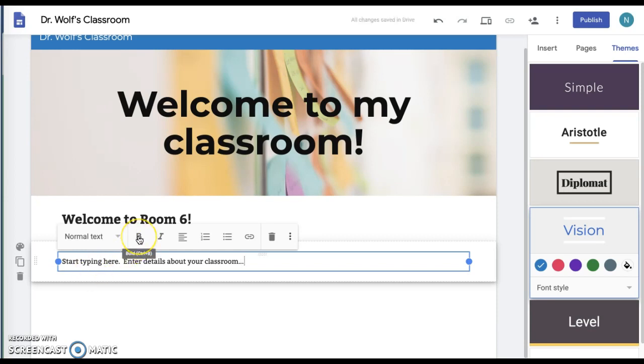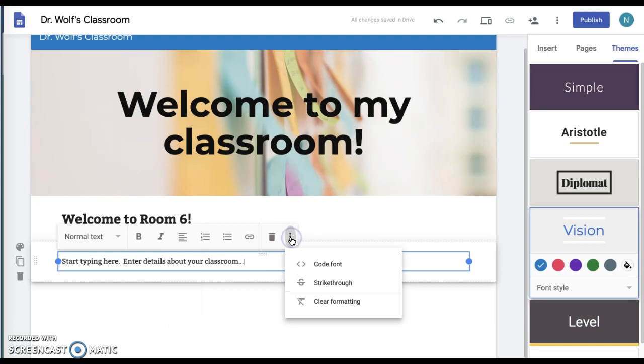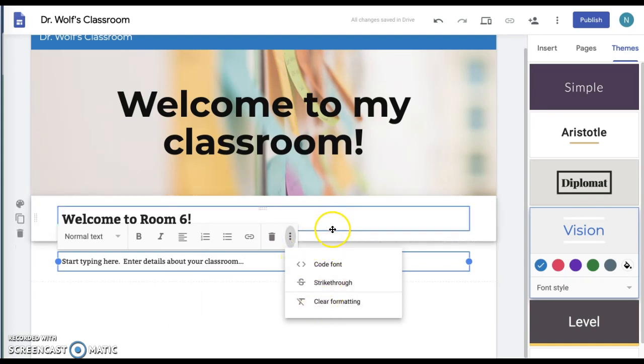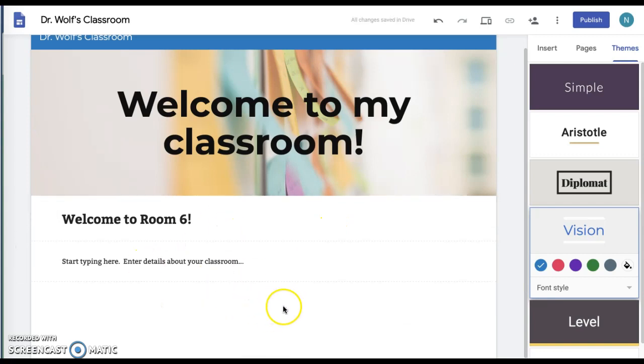You can bold, italicize, and you can change center, left justify, right justify, etc. There is numbering and bullets, but other than that, you're pretty limited on choices here. Strike through, clear formatting, but not much you can do. So you're going to type in here.